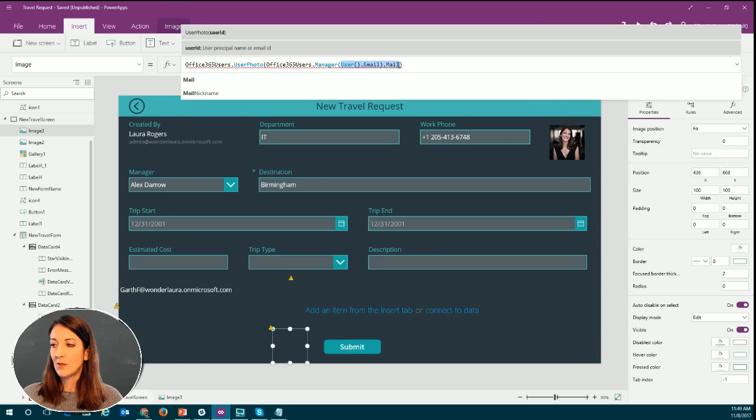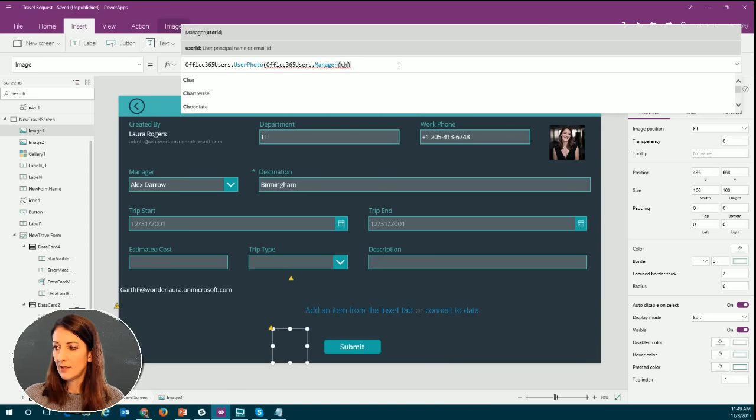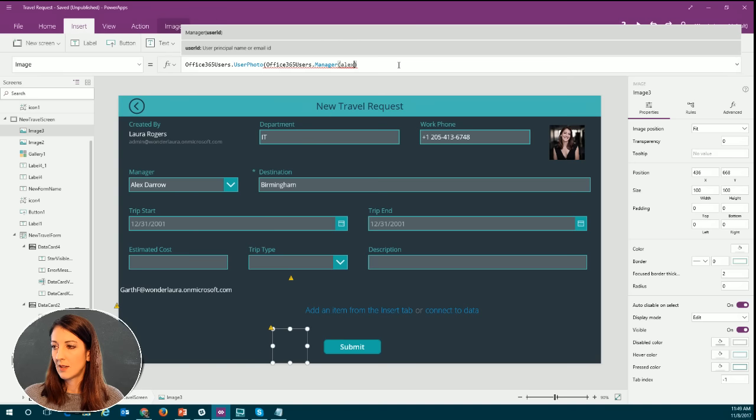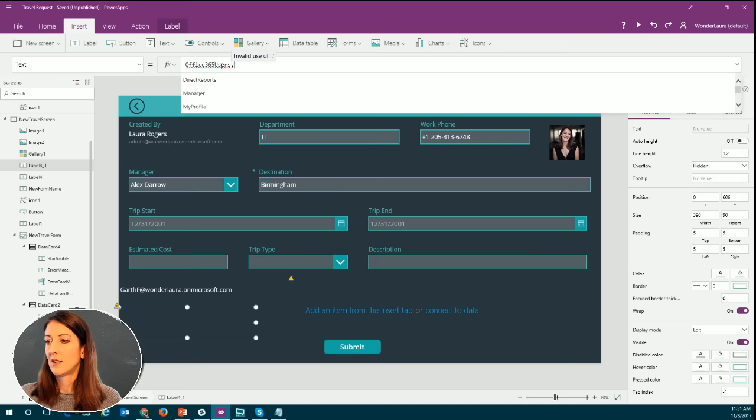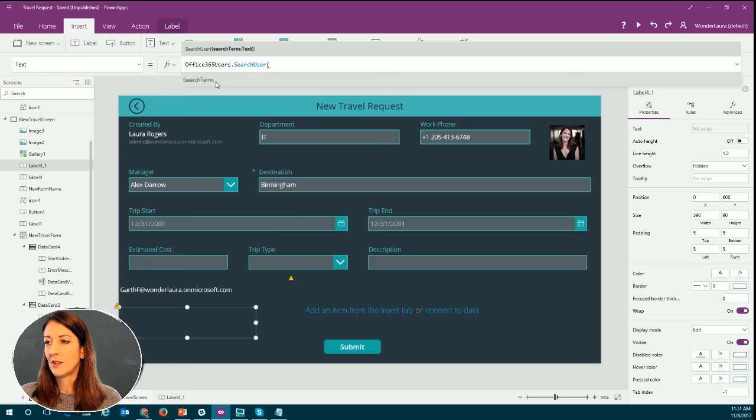Manager of, let's see, Alex D. Office 365 users dot search user. Photo metadata would be interesting. I might try that in a little bit. Search user. Search term. Oh, interesting. It's back on. Oh, okay, cool.